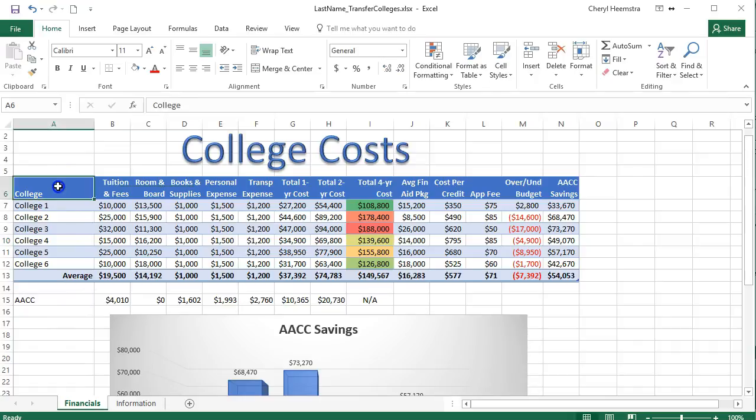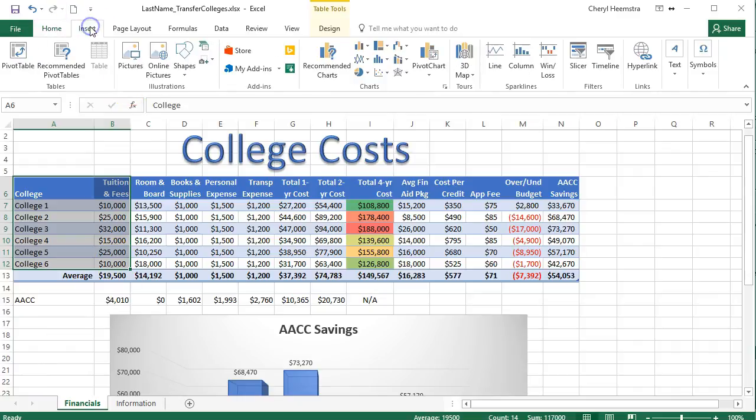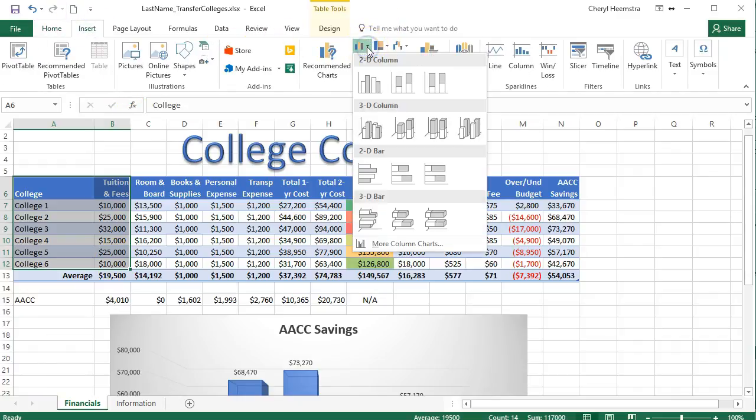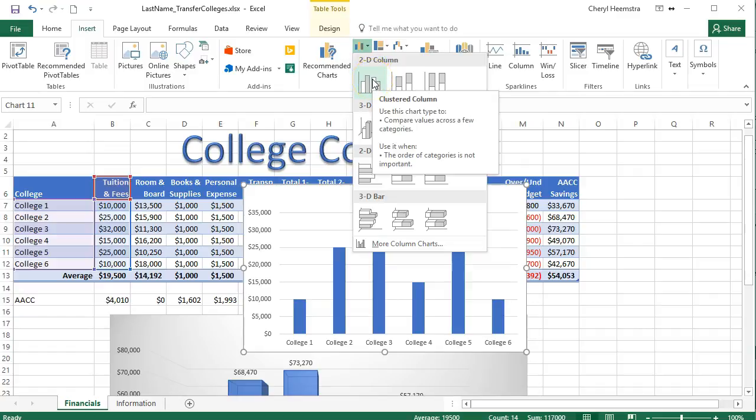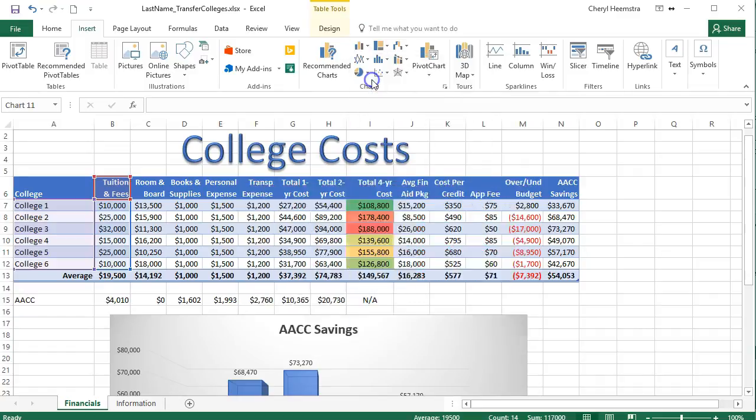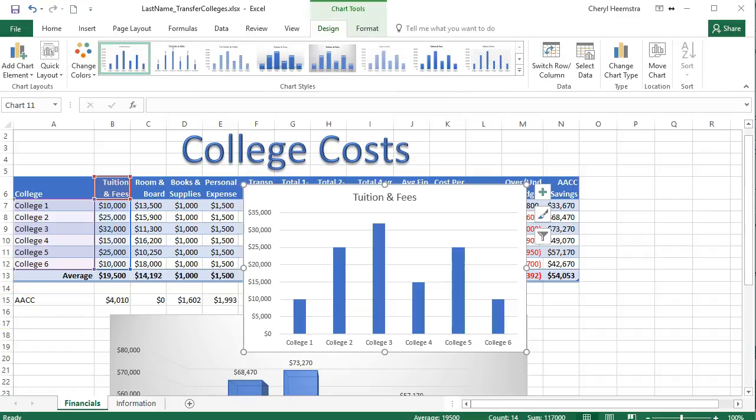The next chart we're going to do is another bar chart, and we're going to just take a look at the tuition and fees for each college. So we're just going to highlight this area, so we're just getting the tuition and fees, and we actually now have the text that identifies the data. We click on Insert, and we're going to go this time to a 2D column chart.